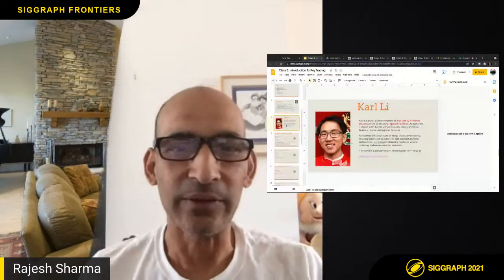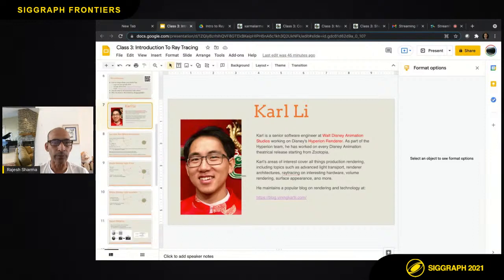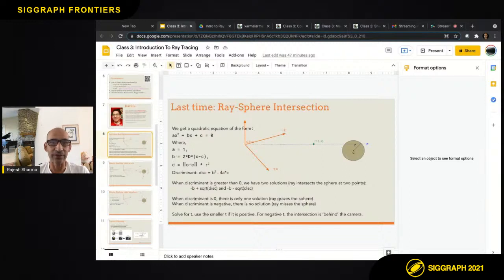All right, so that was Karl, and we heard from Karl about what it is to work on a commercial renderer that can produce production quality images at high resolution with millions of objects and tracing billions of rays. So let's get back to our renderer, which is far simpler because this is an introductory course.